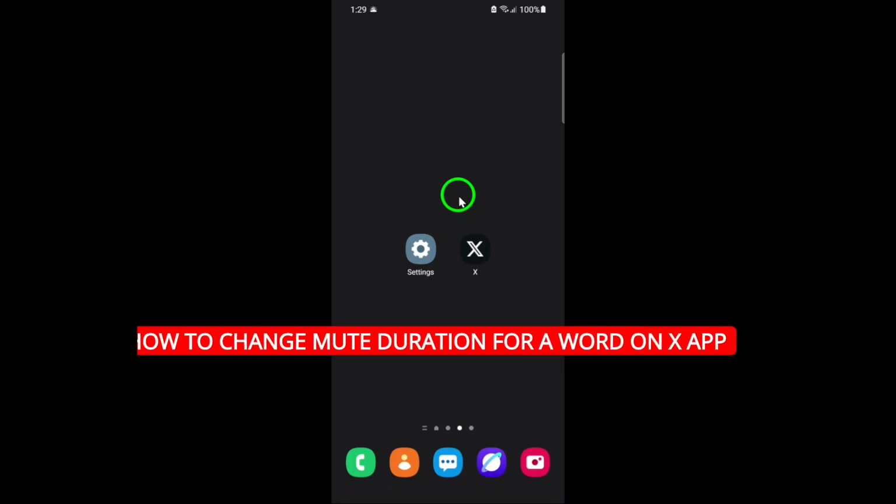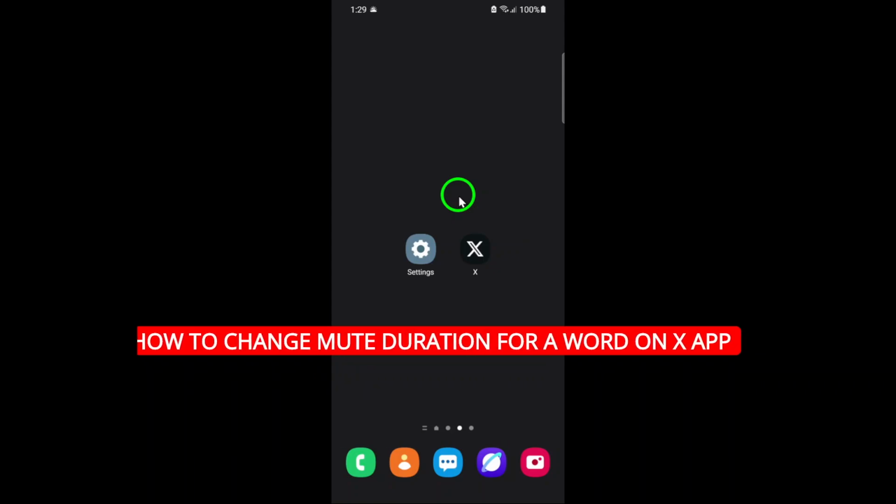Welcome. In this video, we'll walk through how to change the mute duration for a specific word on the X app, so you can take control of what you see in your feed. Whether you muted something temporarily or you want to make that mute last longer, updating the duration is quick and simple. Let's get started. First, open the X app on your phone.